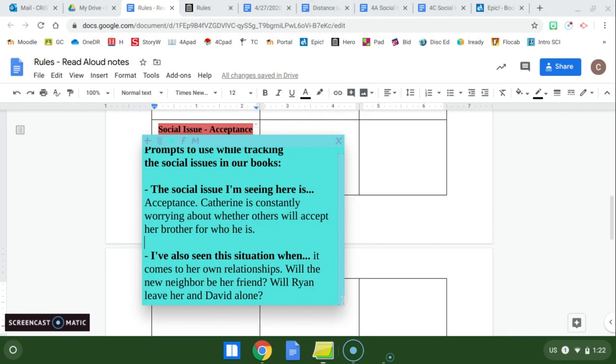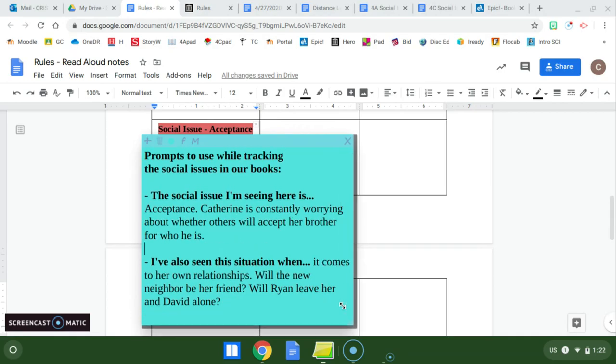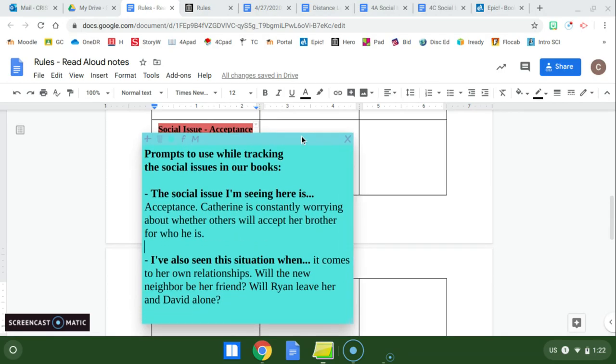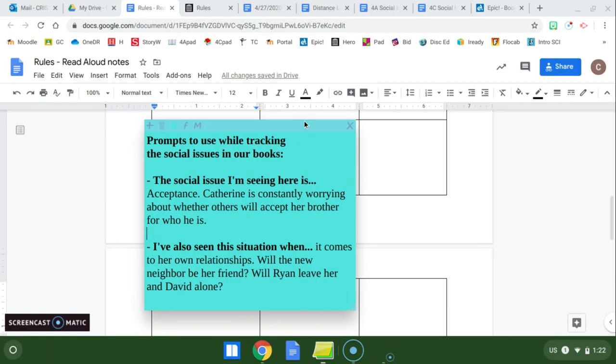So today, when you're reading for your book clubs, please use these two prompts to track the social issues in your books. The first one being, the social issue I'm seeing here is, and identify the social issue that you're seeing. Once you've identified it and a time where it takes place, ask yourself, where have you also seen this situation throughout your book? A lot of times, authors weave these social issues through many characters and situations.